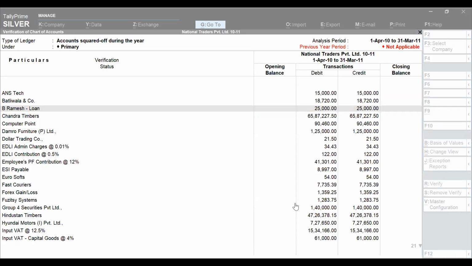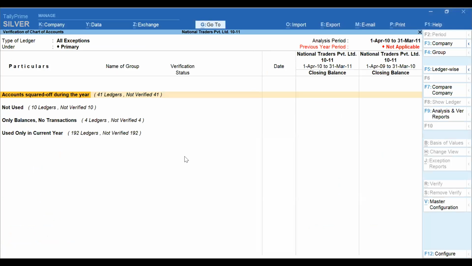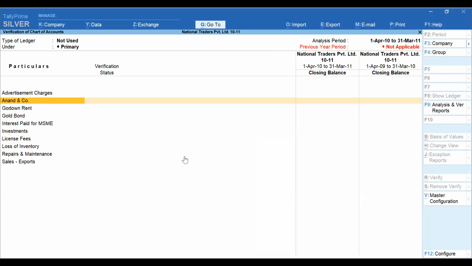Few more people have joined us, so I'll ask the question to them also. Now, more feedback. Aman has brought up accounts squared off and not used ledgers. I'll tell you a case on this, not used ledgers. It's a learning case. I'll just share.